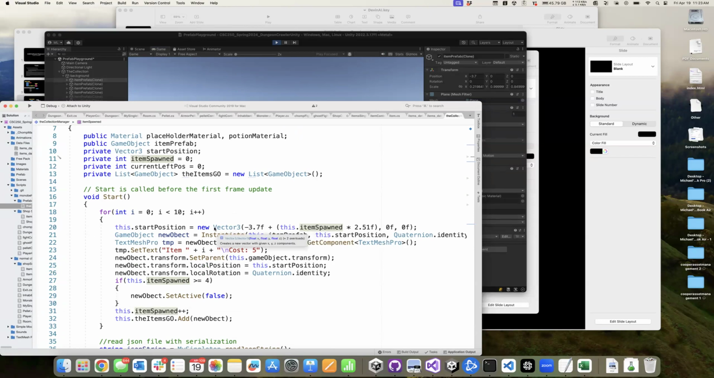Now, the first one I want to place exactly at negative 3.7. So what I'm saying is negative 3.7 plus this items spawned, the number I've spawned so far, which is 0. Zero times anything will be 0. So the very first time, it'll be negative 3.7 plus 0, which is why the very first one gets placed at that far left position. Then I increase items spawned by 1 each time through. So the second time through this loop, this will be negative 3.7 plus 1 times this 2.51.